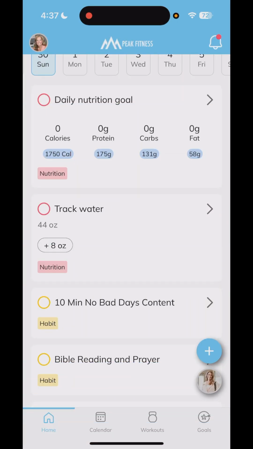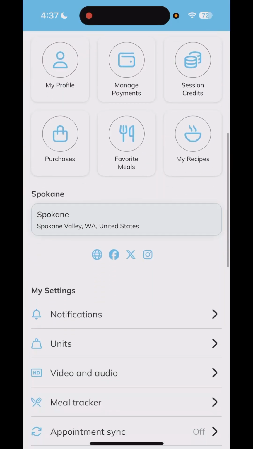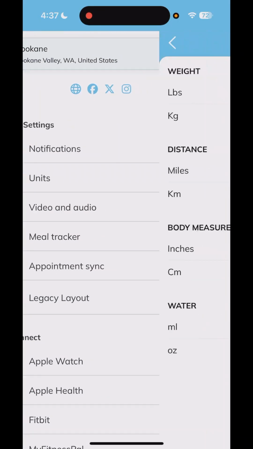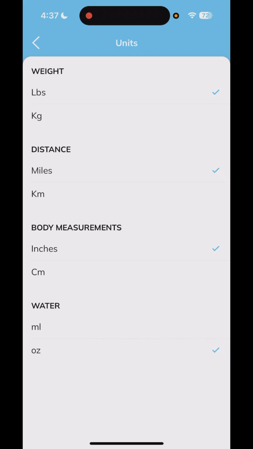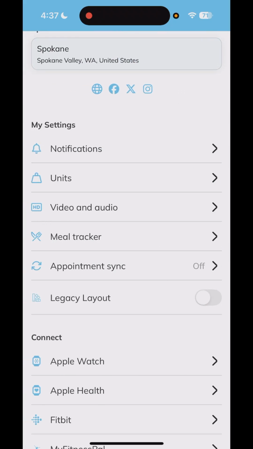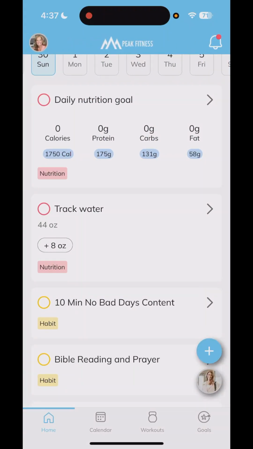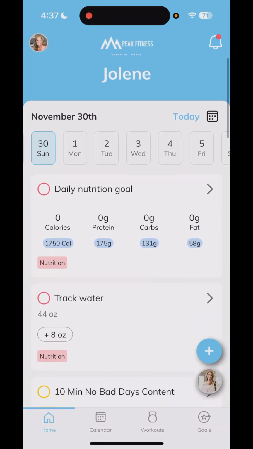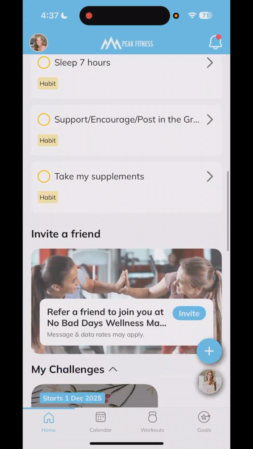So I can keep clicking on this throughout the day to keep adding to it and just saving it as I go. And then if you are finding that your app is in milliliters, but you want it to say ounces, you need to go to your little profile up at the top, scroll down to units, click on that and change it to ounces instead of milliliters. Okay, we'll go back to the front page. And that is mainly the biggest thing with the update.